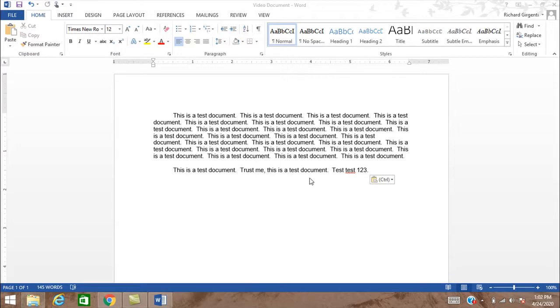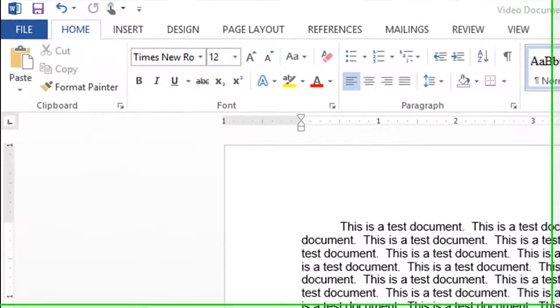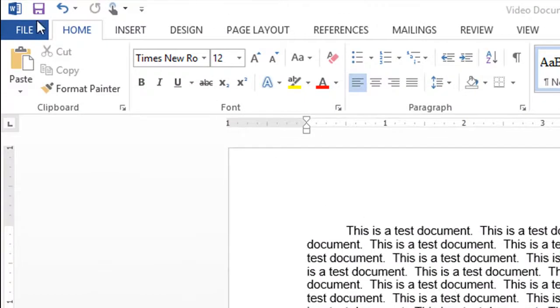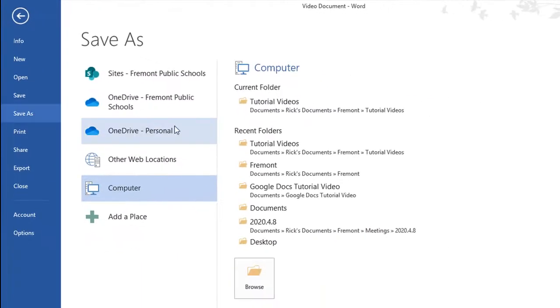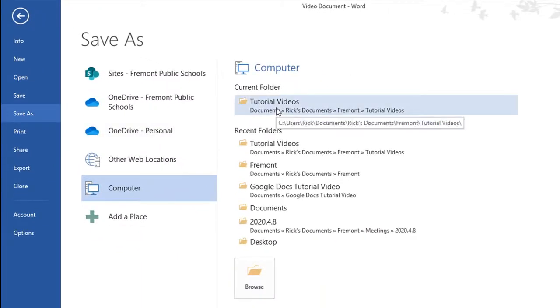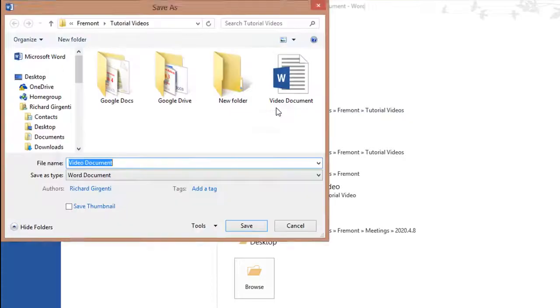I'm going to save this as a PDF. To do this, I'm going to go over and select File. I'm going to go down and select Save As. Here you select where you want to save your file. So I'm going to select this folder.